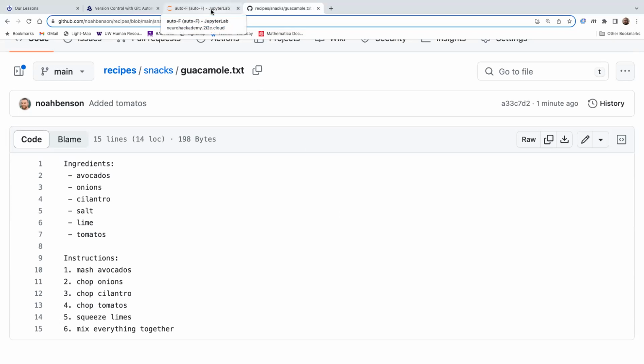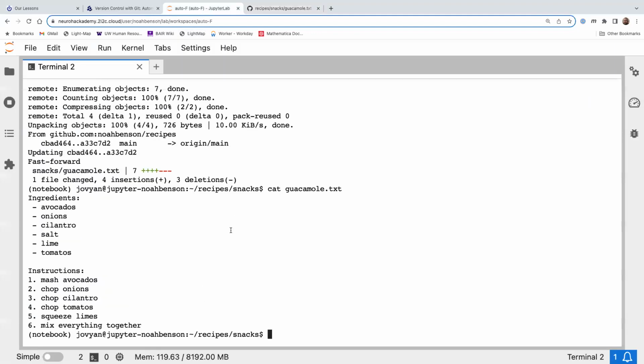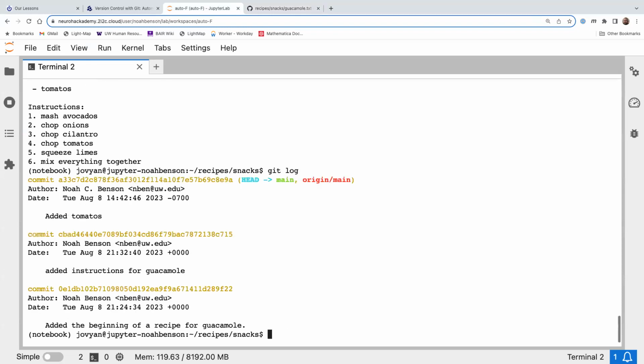Now, again, if you're collaborating with a bunch of people, you might all have permission to edit this repository. And you might be editing things locally and then pushing them up. Someone else might be doing the same thing, and then you would pull their changes down. Whether you make an edit in the website or you make an edit on your local computer, it's the same as far as Git is concerned. And in fact, if we go back over to the terminal and we now type git log, we'll see that there are 3 commits, one of which is the added tomatoes that we did online.